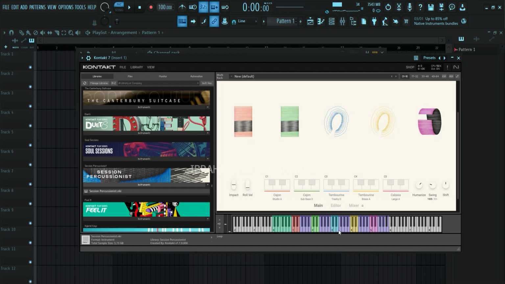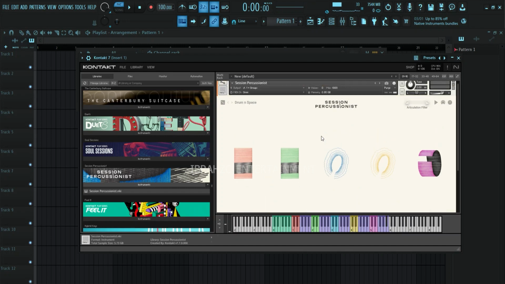This one is still new and I'm still learning the way it works. And on the Native Instruments side, you can go there and see a review of how this library works.